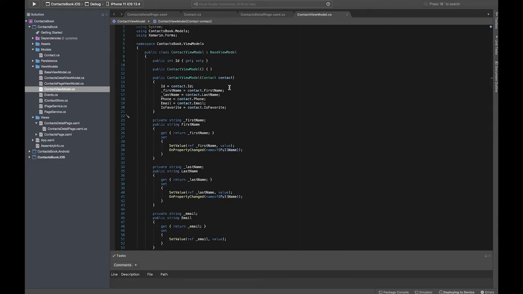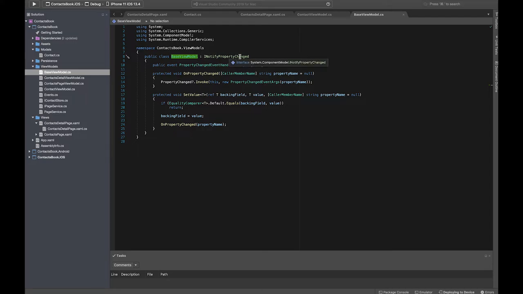Another interesting thing is the fact that if we extend the base view model class, INotifyPropertyChanged is implemented for all the contacts. And when the value is edited and changed, then the view model will be notified of the changes. Another great thing for us is the fact that INotifyPropertyChanged also supports the observer pattern.